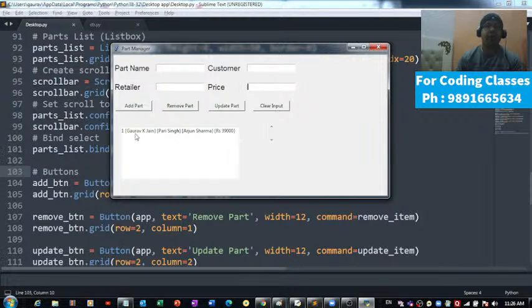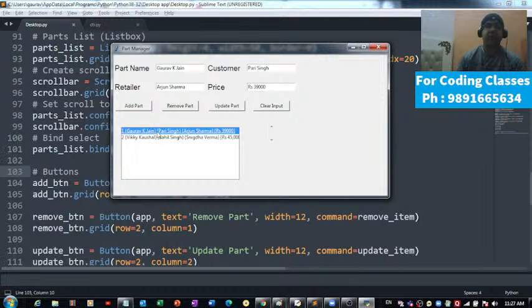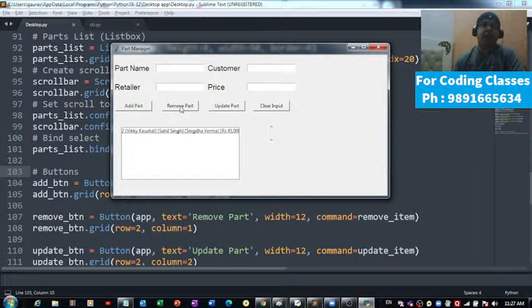If I want to add another entry, I can do it like this: Vicky Kaushal, Sahil Singh, Snigdha Verma, and price. Let's say the customer has purchased a product of 45,000. Add part. Now there are two records over here. If I want to delete the first one, I can simply select it like this, then hit this remove part. So this is how I can update the database.